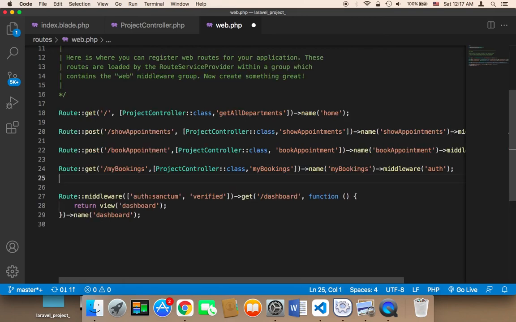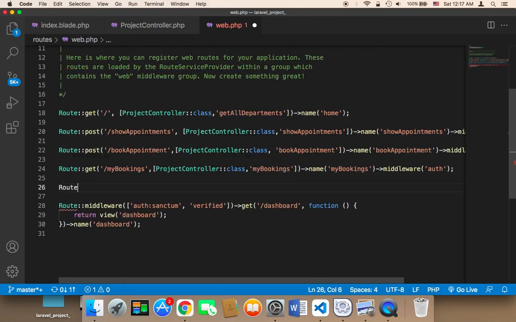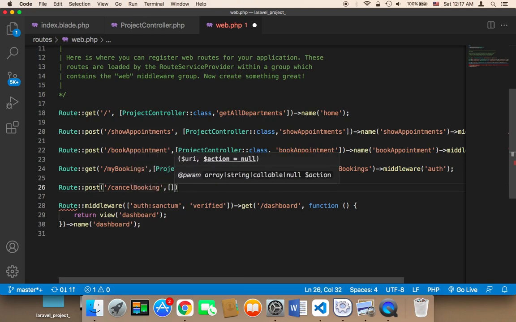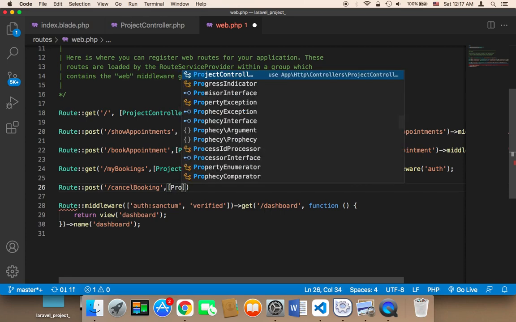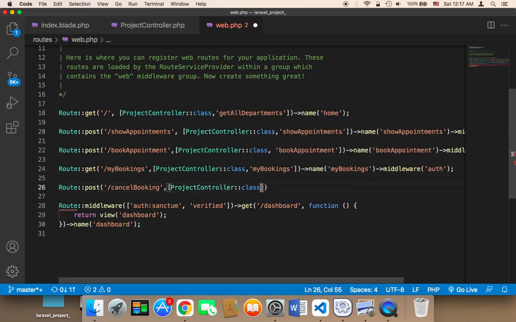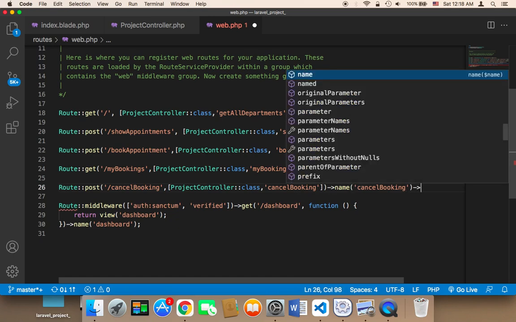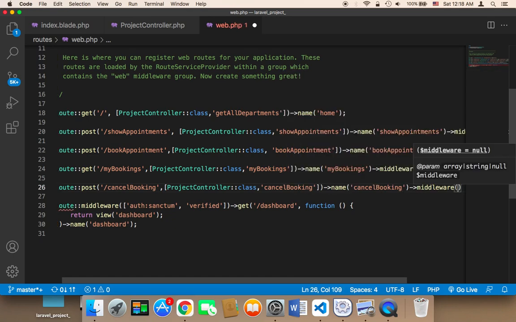I'm going to create a new URL. I'm going to say route, and then it's going to be post, and let's give it a URL of cancel. I'm going to say cancel booking, and then comma, and then the project controller class, cancel booking, and the name is just going to be cancel booking, and the middleware is going to be auth.